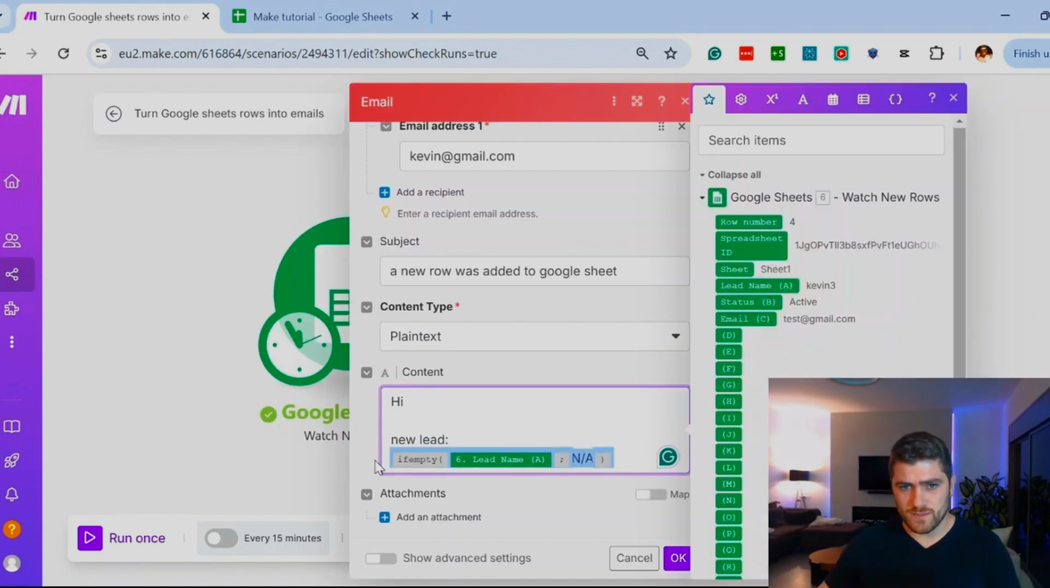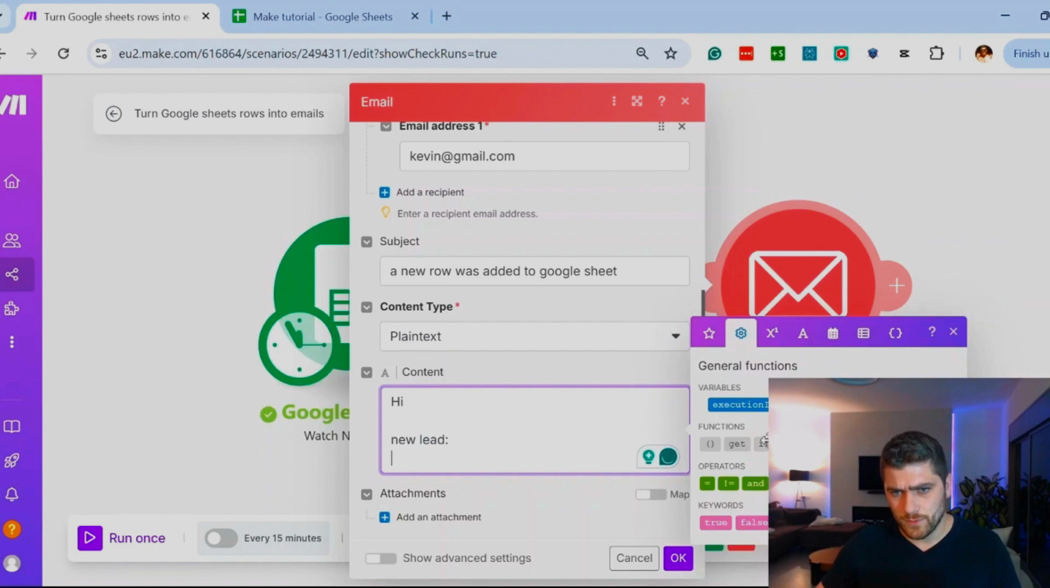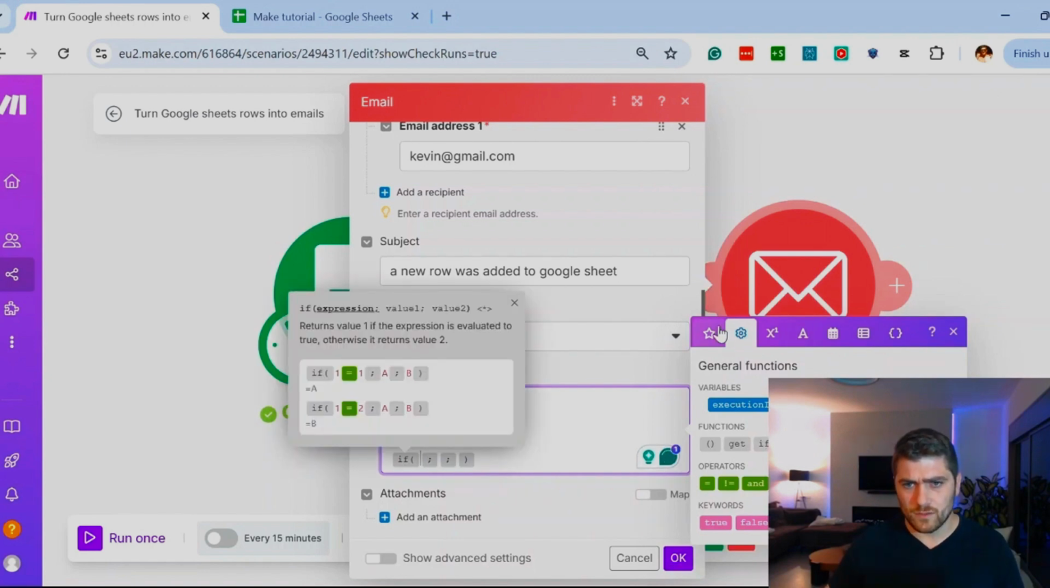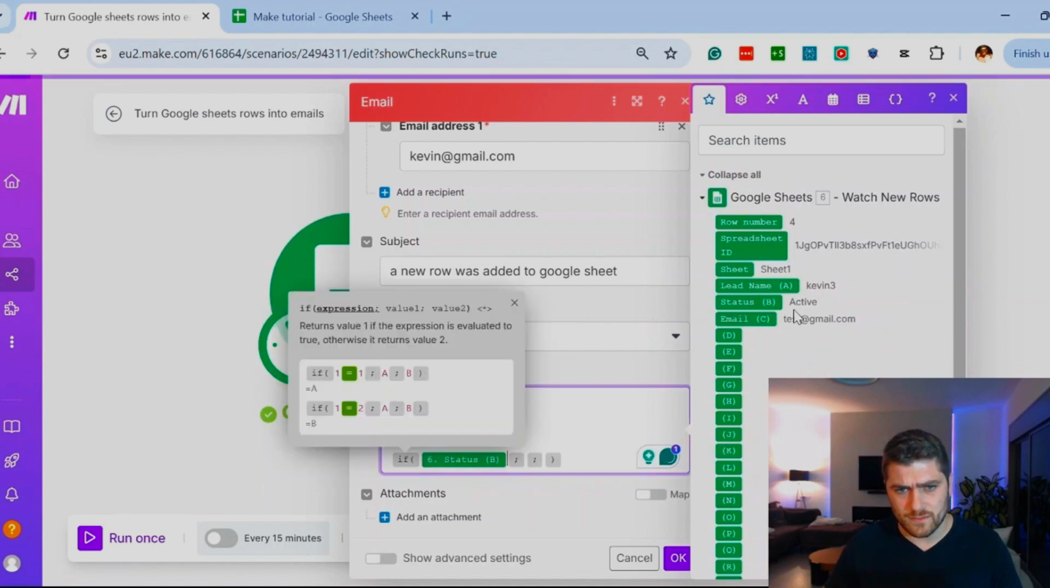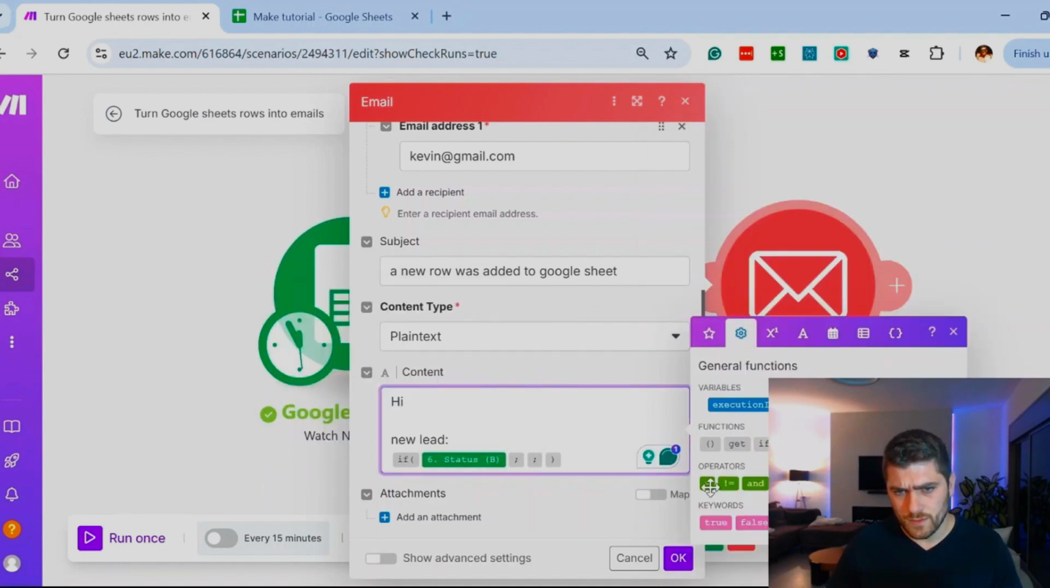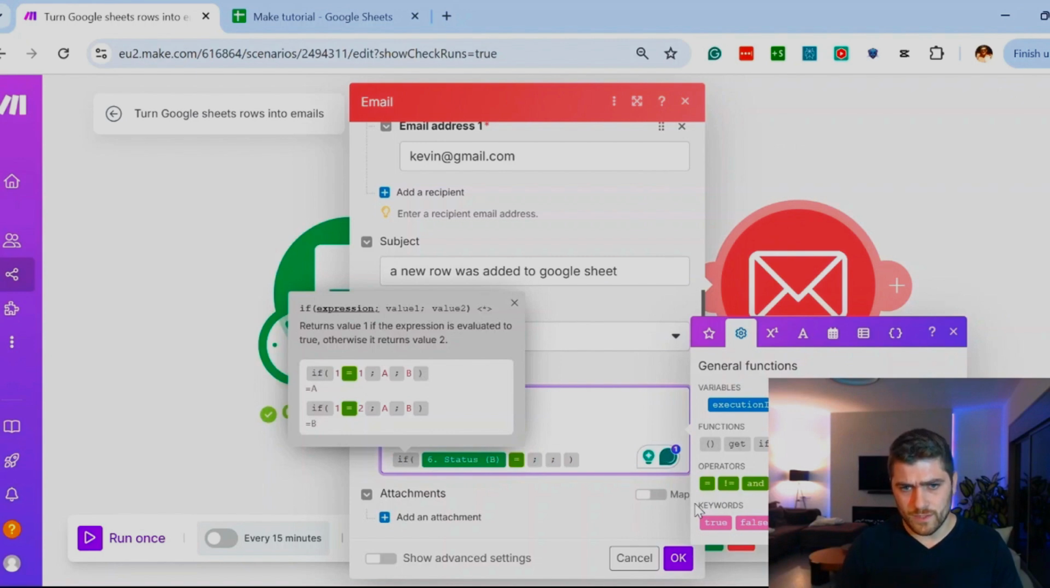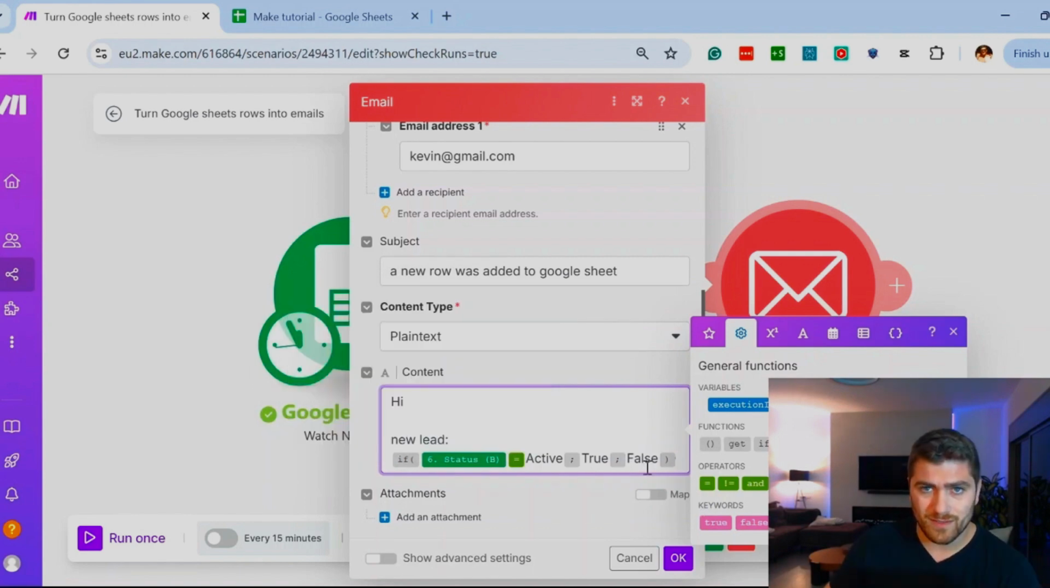Another function that we could use is the if. So for example, we could put something like if a status, go back to here, equals active, then put true, else put false. It's pretty self-explanatory how to use this if. So if something happens, you do one thing, or otherwise you do another thing.